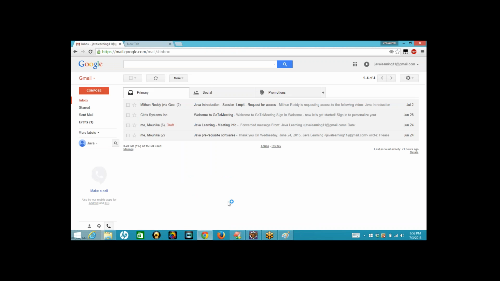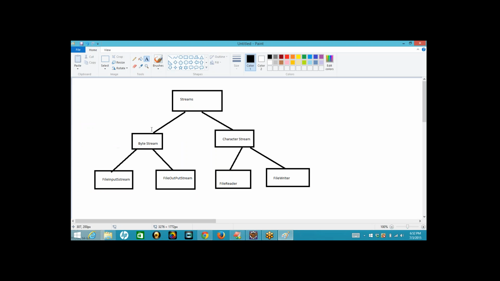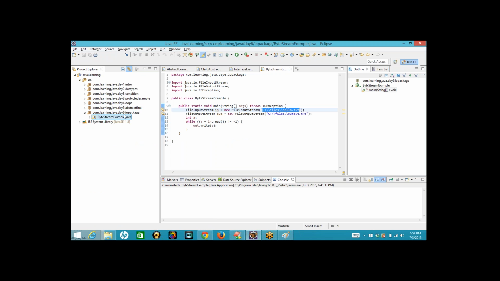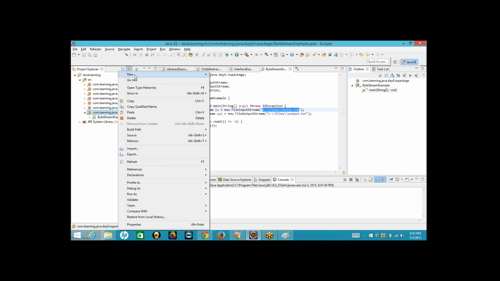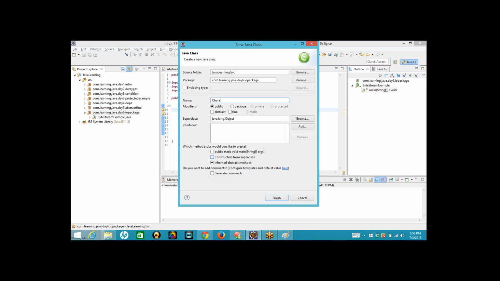So now we have done an example with file input stream, which is byte streams. Now what is the leftover thing? Character stream. So we'll quickly do an example with character stream as well. So now I want you guys to tell me how to write the program.